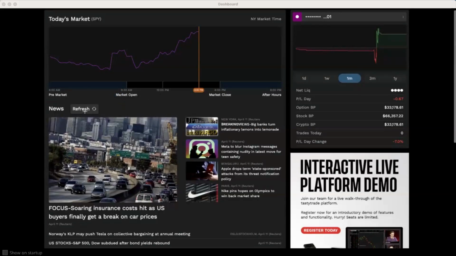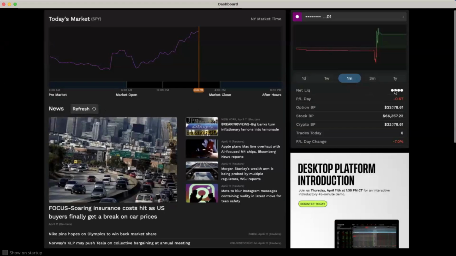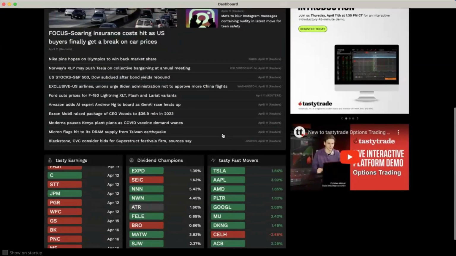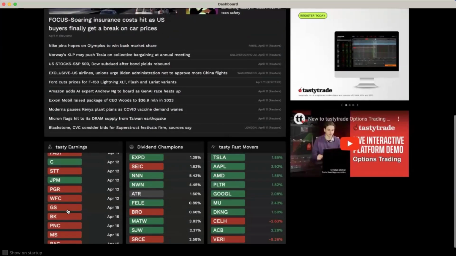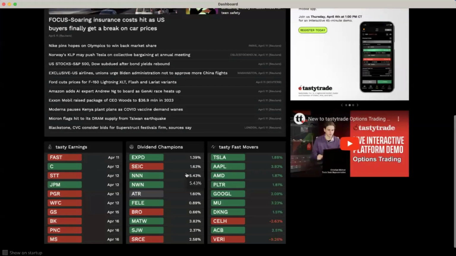So if you click that, it's going to refresh. Maybe you'll see some more news coming in. Anything new about Boeing? Not yet. Now, if you scroll down a little bit, you're going to see some watch lists. So we have any companies that are reporting earnings soon. And then in the middle, we have dividend champions, which are just companies that increase their dividends for 25 consecutive years. And to the right, just some fast movers in the market.